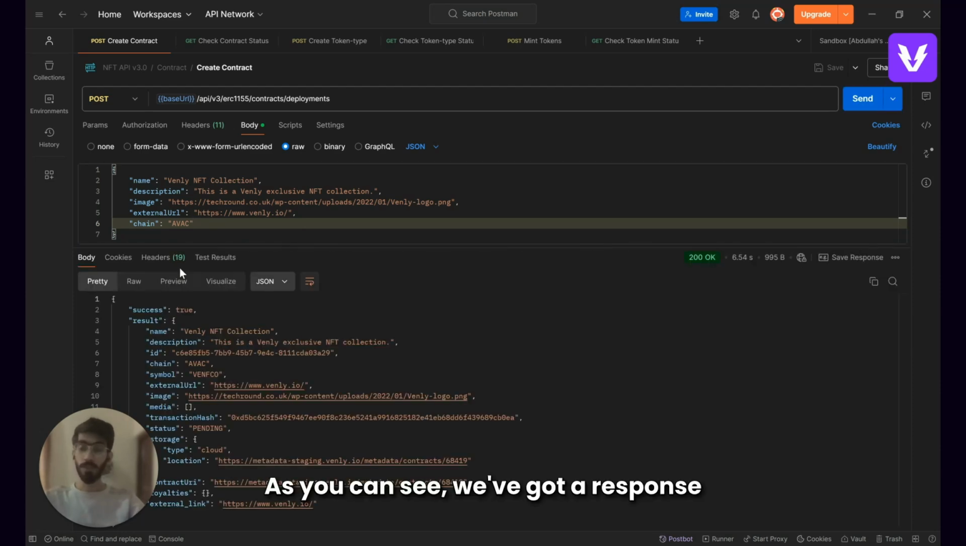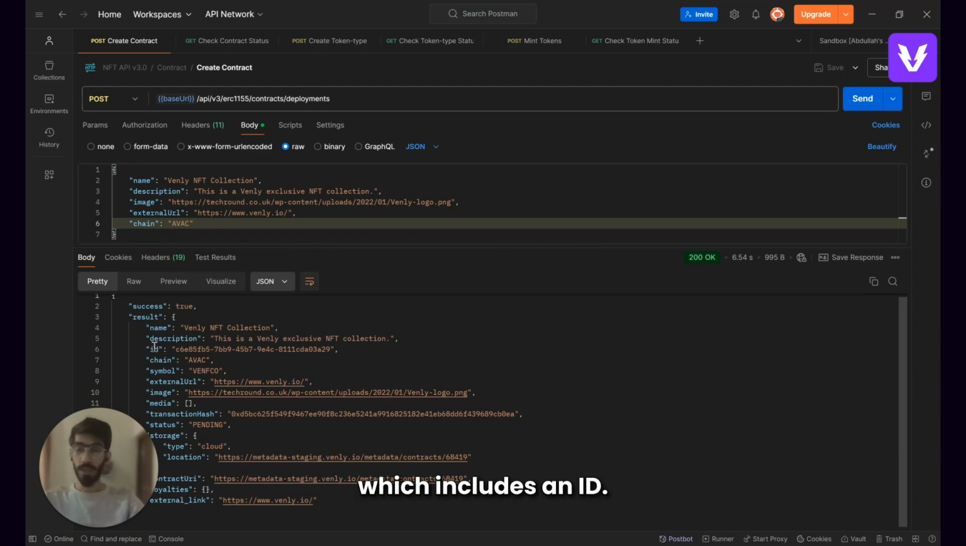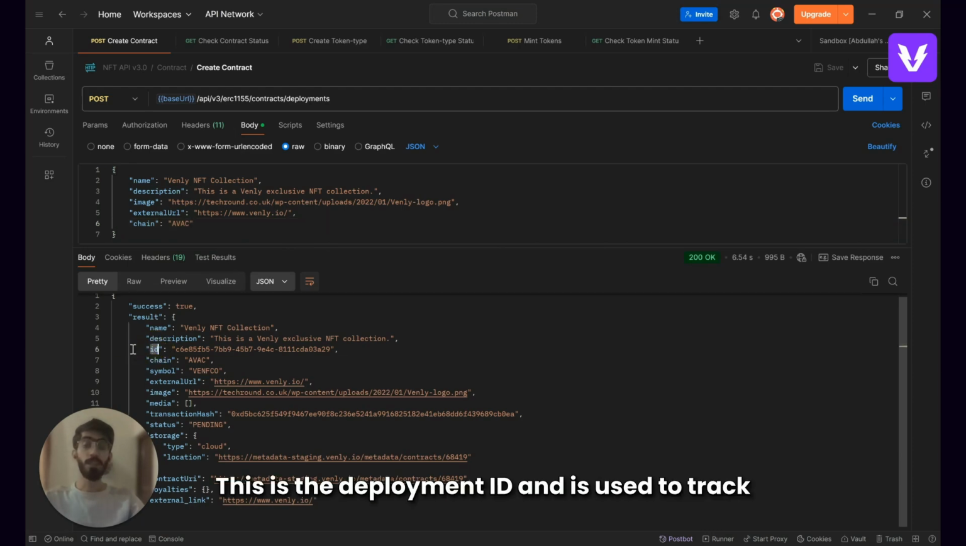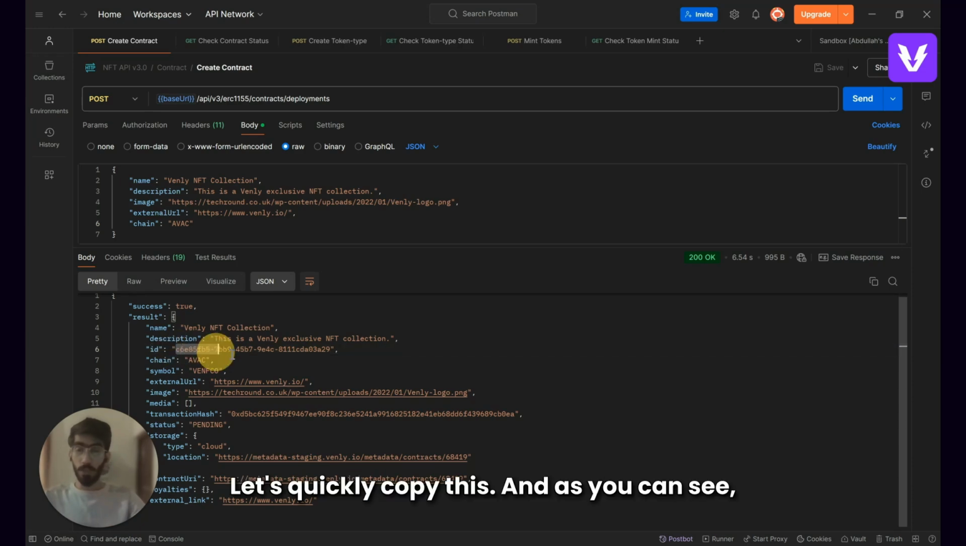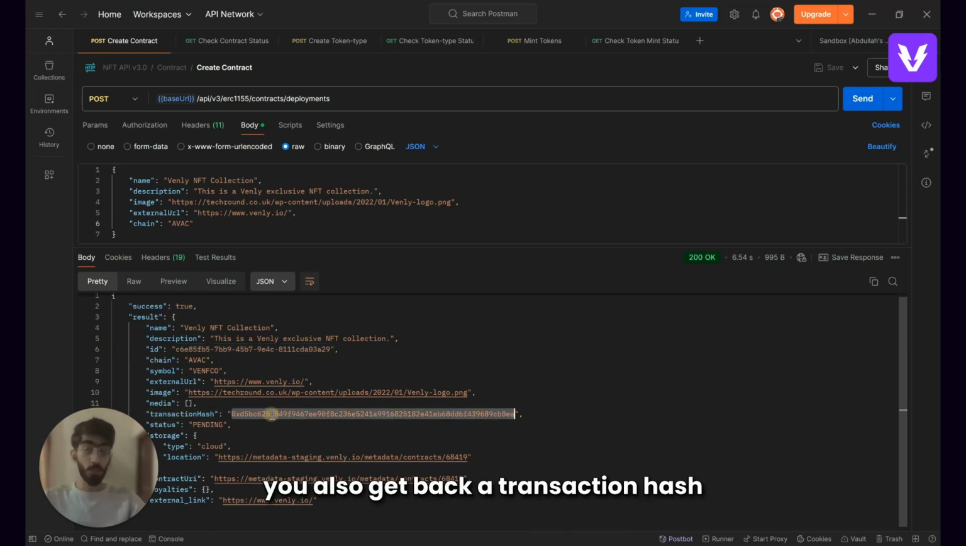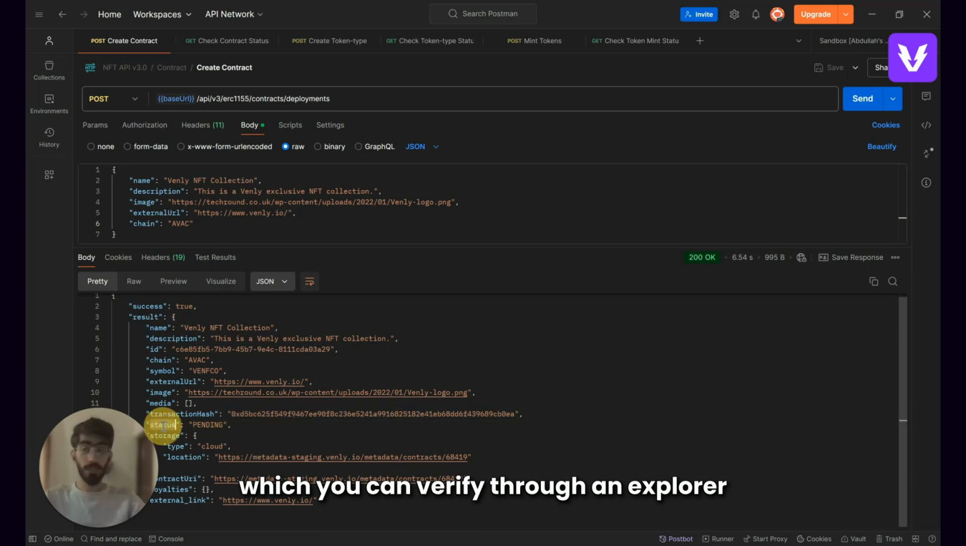As you can see, we've gotten a response which includes an ID. This is the deployment ID and is used to track the on-chain status of the NFT contract. Let's quickly copy this. And as you can see, you also get back a transaction hash, which you can verify through an explorer. And the status of this NFT contract deployment is currently pending.